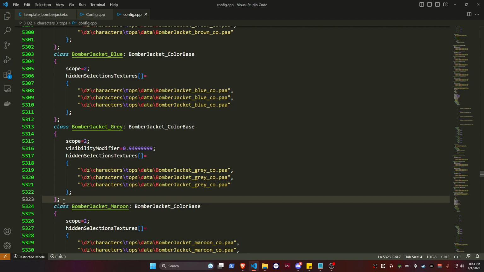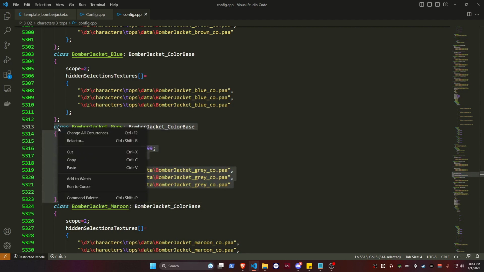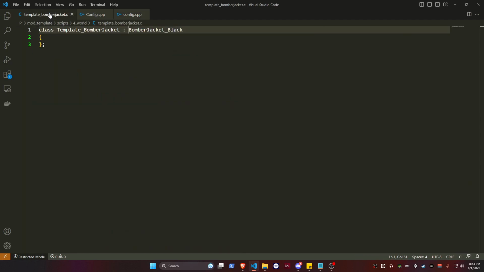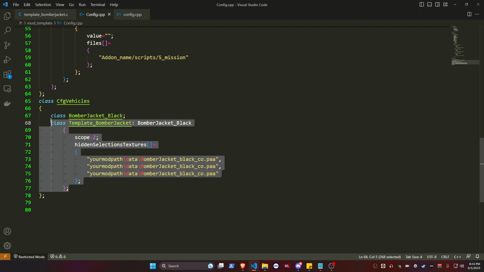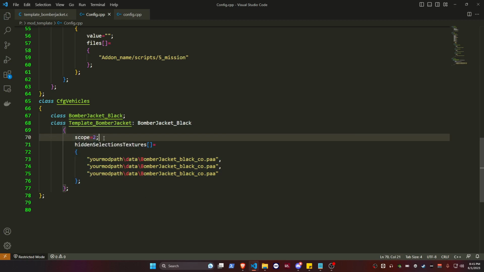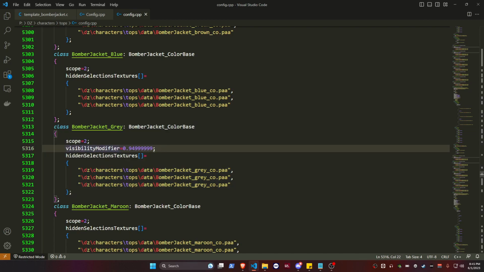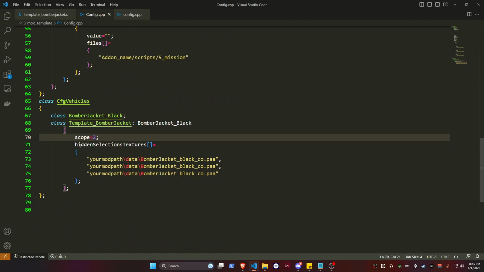So all we have to do is just copy this, and then we'll come to our config and hit paste. Now I've already pasted it, and you can delete the other variable, which was the visibility modifier. That's not something we need. We'll just keep the scope and the hidden selections textures.